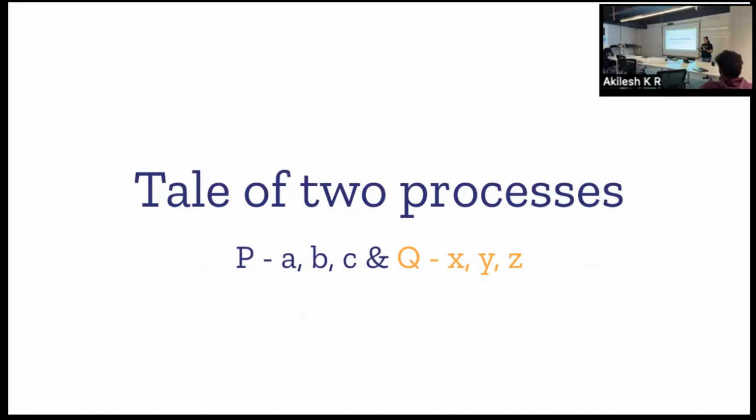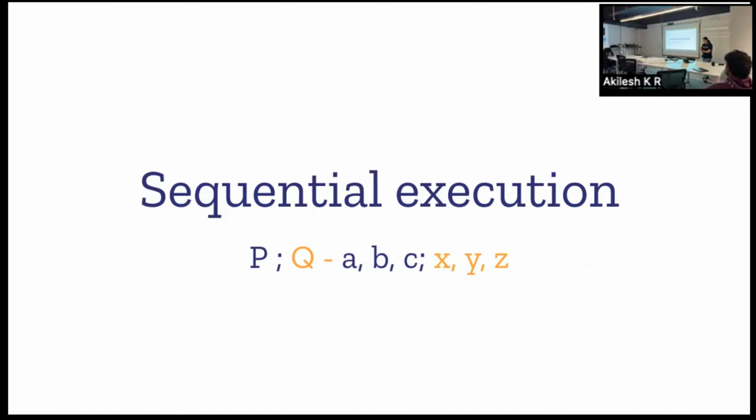So let's consider two processes, very simple ones. Each process has only three steps: ABC and XYZ. If we execute them in sequence, we can be pretty confident about what's going to happen next. If we execute P first and then Q, this is the sequence in which the commands will be executed. The only other possibility is that Q comes before P, which will be XYZ and ABC. This is very simple, and this is the state we were in before distributed systems came into place. Everything runs on a single computer in a single-threaded way, and things were pretty simple.